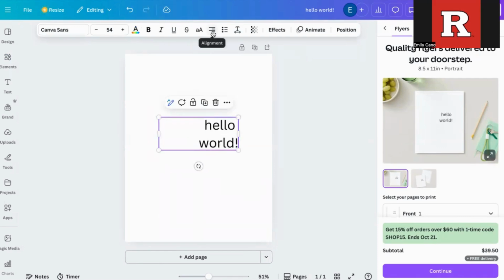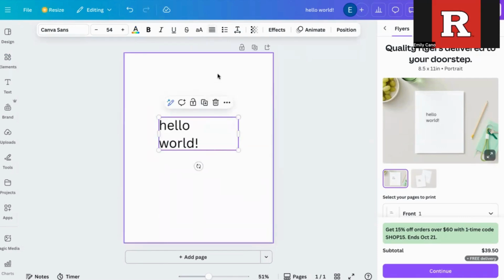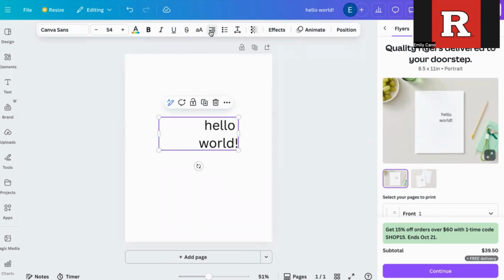So alignment. When you click it, it aligns the word. This one is the left alignment, the middle alignment, and the right alignment. So we'll put that one for our purposes.